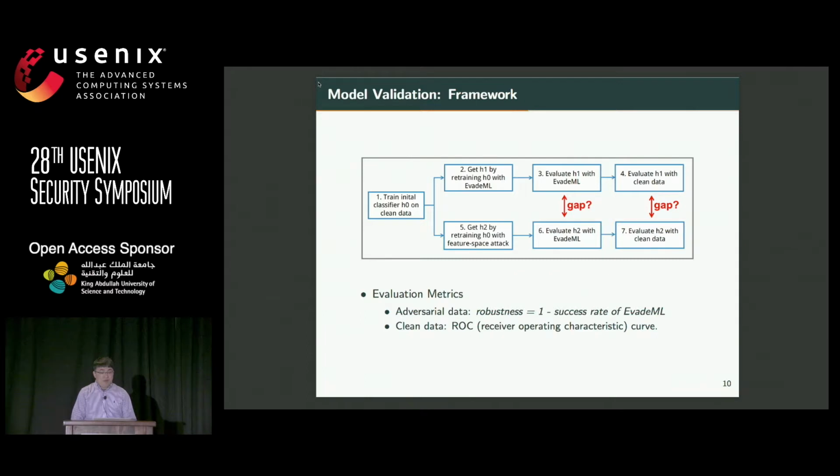So in the third step, we retrain a classifier by using feature space attack models. And we want to see if there is any performance gap between the two retrained classifiers. One is retrained by realizable attacks, and the other is retrained by the feature space attack model. We evaluate those classifiers on both adversarial data and non-adversarial data. For adversarial data, we use robustness as a metric, which can be obtained by using 1 minus the success rate of InvadeML, our primary realizable attack. And on clean data, we use ROC curve for evaluation.